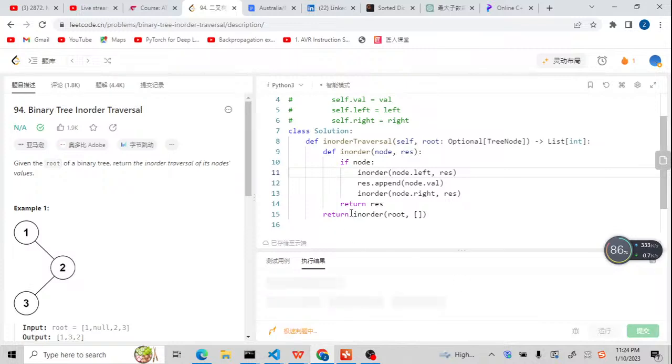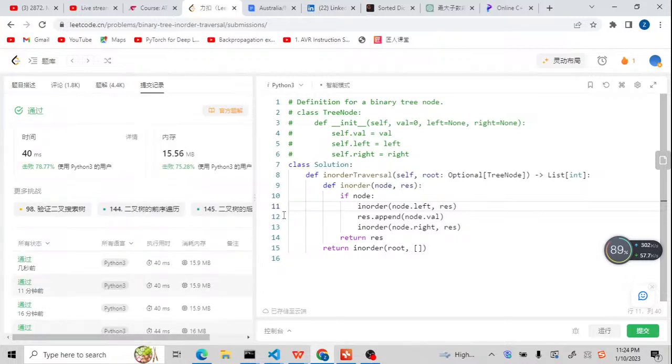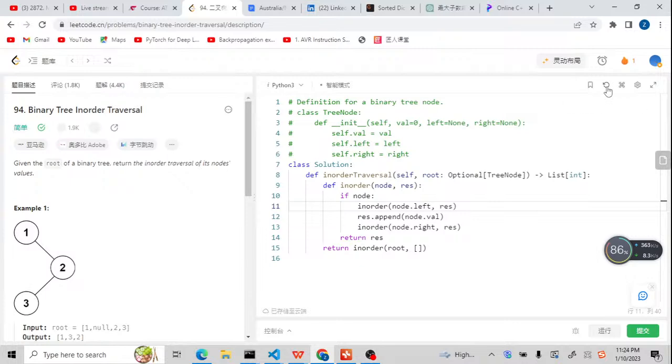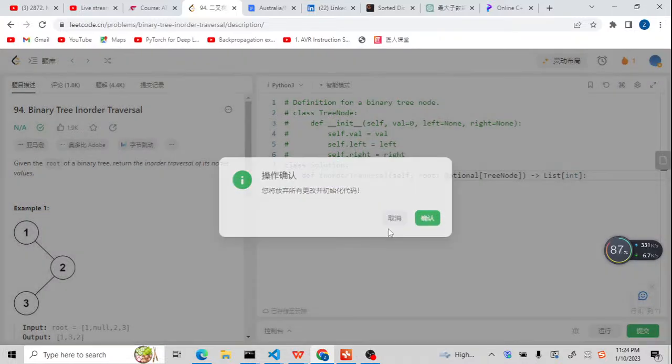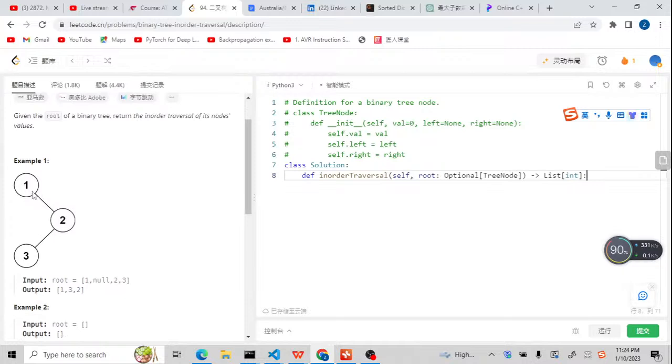Now let me submit it to check if it can pass all the testing cases. As you can see, it works and it's pretty fast. Now let's try to solve it in another way by using stack. So basically stack is an iterative function, and this is a little bit harder, but the principle is similar.